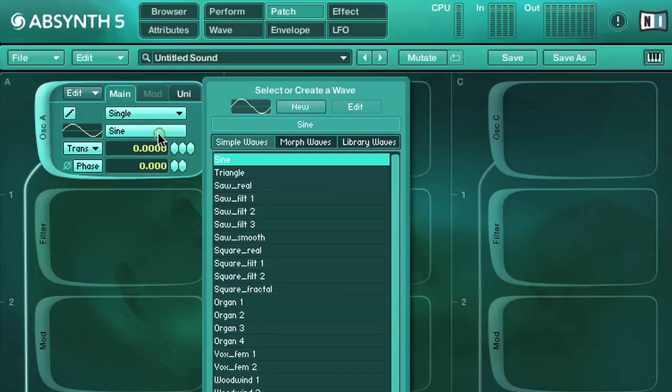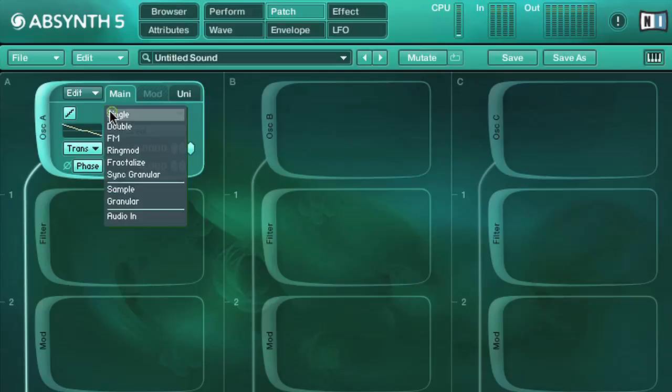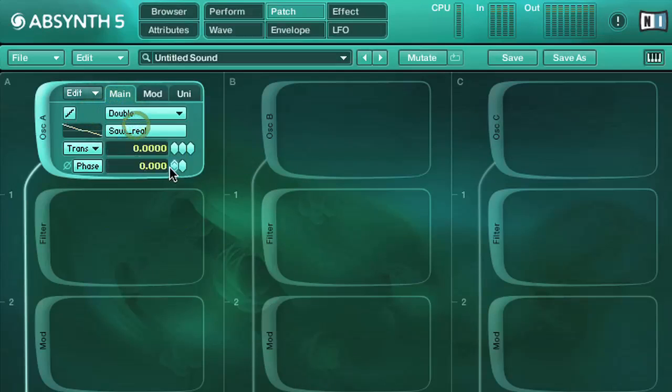So I'm going to go ahead and change this back to saw. And I'm going to change the oscillator mode to double here. Okay. And now what double means is that I actually have two oscillators in this one oscillator module. That's why I said oscillator module earlier, because each oscillator module can actually encompass more than one oscillator. So if I go to the mod tab here, I can actually see the options for this second oscillator.